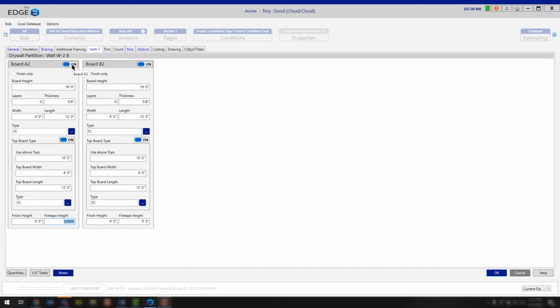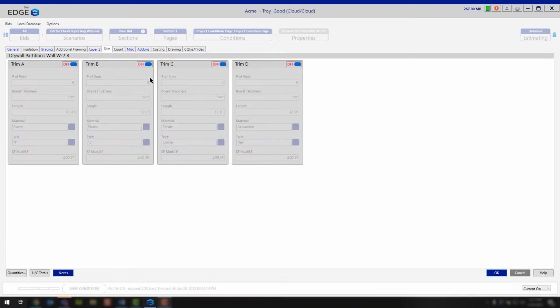The next tab that you have is your Trim tab. So if you click on your Trim tab, this is going to be any horizontal piece of trim that you may need on your wall. Now you don't have to calculate this inside of the wall. If you wanted to, you could calculate this in a completely separate condition. However, if it was a separate condition, you would still be utilizing these fields, so we're just going to cover that information with you. You'll notice that you have 4 different trim fields that you can use, A, B, C, and D, and you can set these up however you would like.